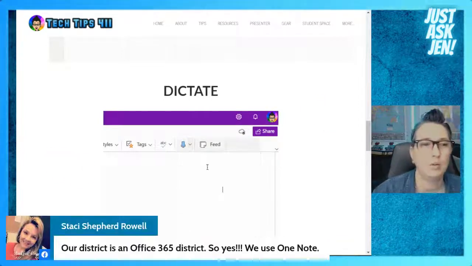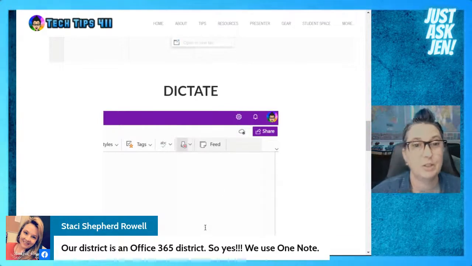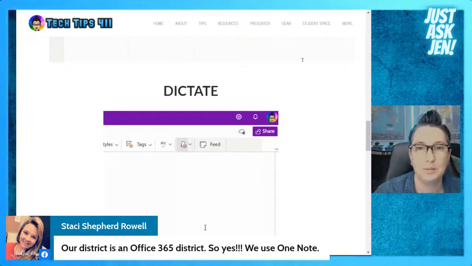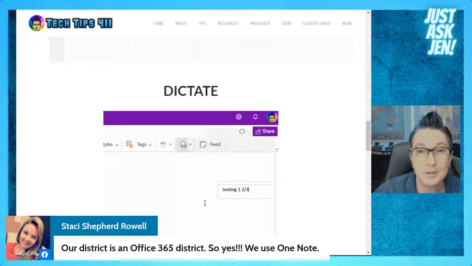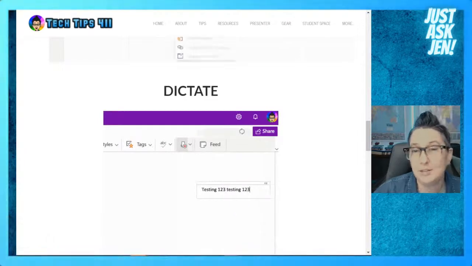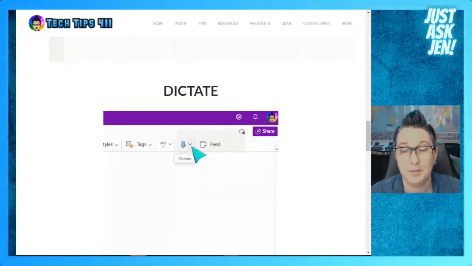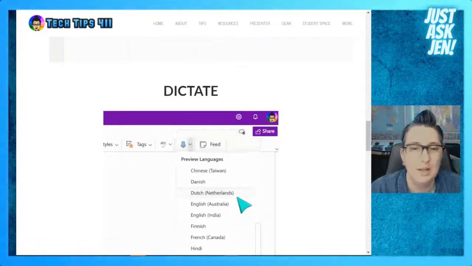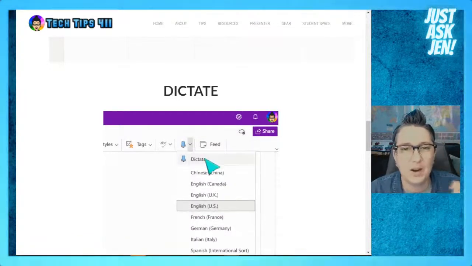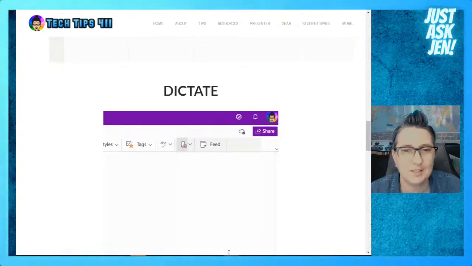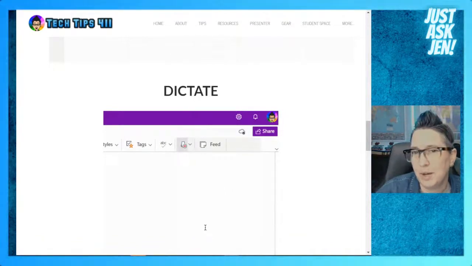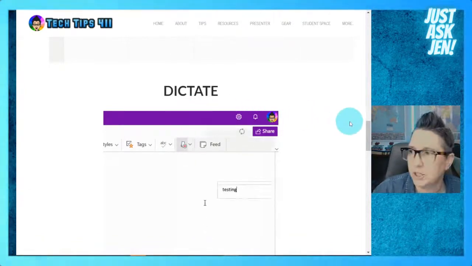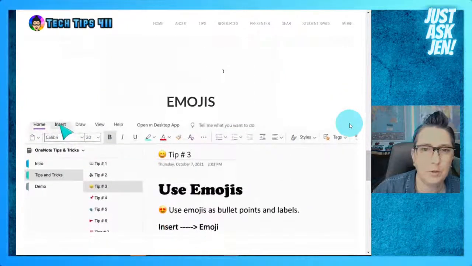Oh, there we go. So our district is an Office 365 district, so yes, we use OneNote. That's awesome. There's so much functionality to it. And I like to use it for myself, like going to conferences. I've got one coming up, the first face-to-face conference. I'm so excited. I'm going to get my OneNote notebook ready so that I can take notes for each of my sessions and have it organized so I can go back and explore those tools and tips that are shared with me.